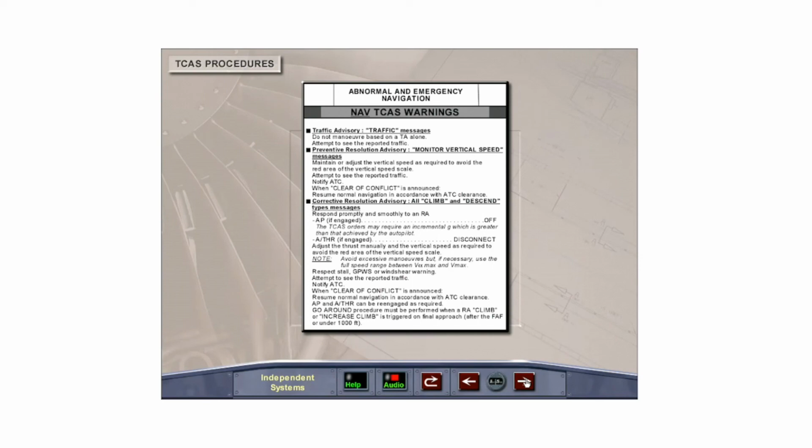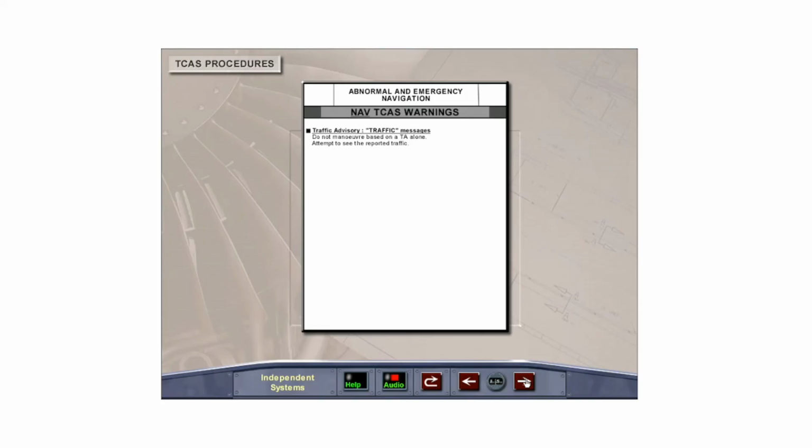During TCAS warnings, there are no ECAM warnings triggered. Related TCAS procedures are covered in FCOM 3, the Abnormal and Emergency section. As displayed in the TCAS warnings procedure, the traffic advisory does not call for any maneuvering, only an attempt to make visual contact with the intruder. The preventive resolution advisory, monitor vertical speed, requires the pilot to maintain or adjust the vertical speed as required to avoid the red area of the vertical speed display.